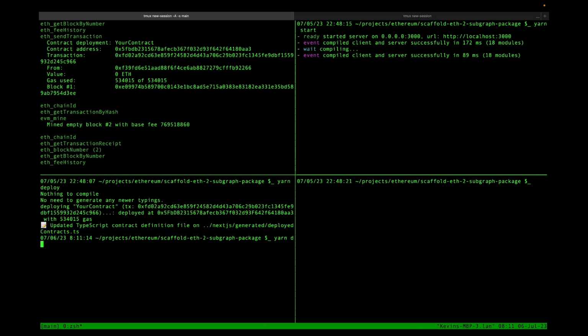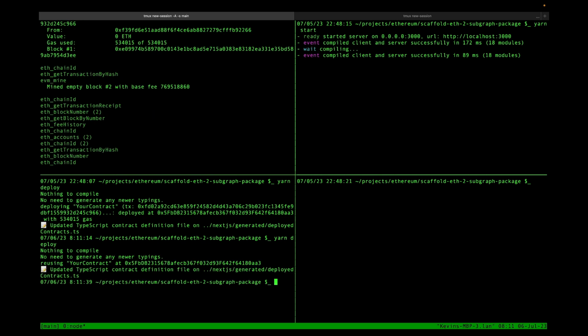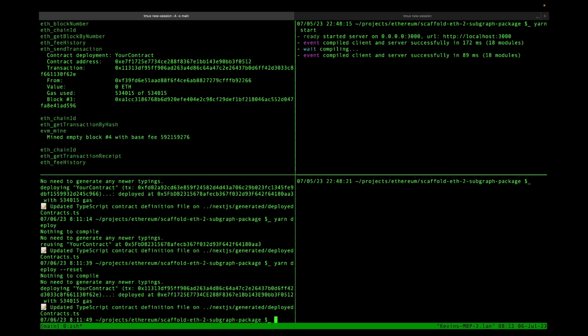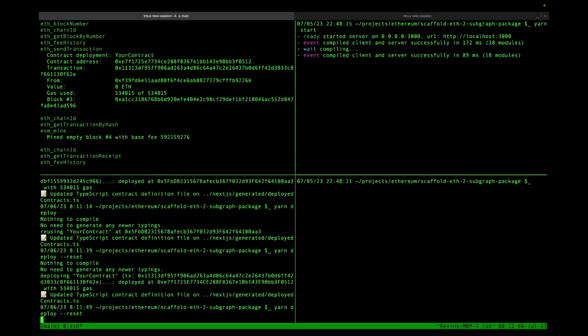So if you wanted to do yarn deploy again, you would notice that it's not going to redeploy it because it's going to see that nothing changed. But you can always force a deploy too. You can do yarn deploy --reset, which is good to know. That will force a copy of the contract to get deployed again. So you can see now it redeployed. It's kind of cool to show that.